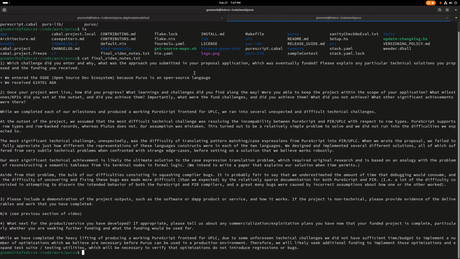Which challenge did you enter and why? We entered the open source development ecosystem challenge because it's open source, it's published on an open repository under an open source license. We received this much ADA, 619,761. Don't think there's anything else to add there.